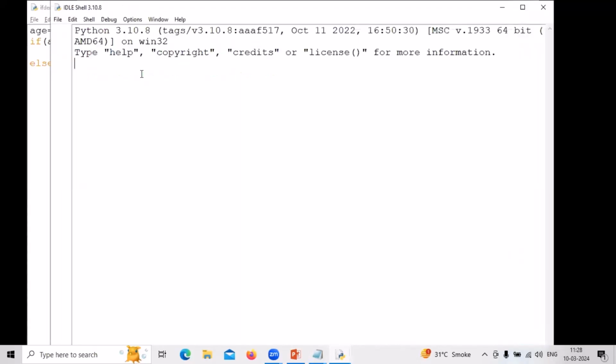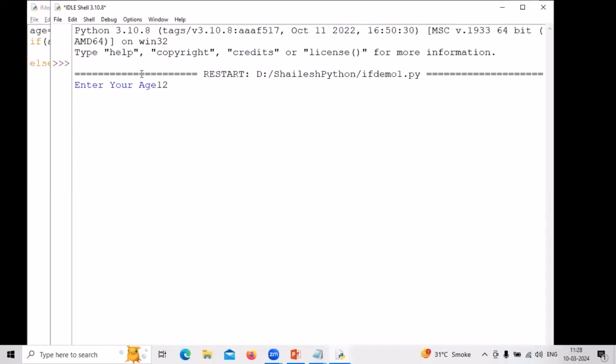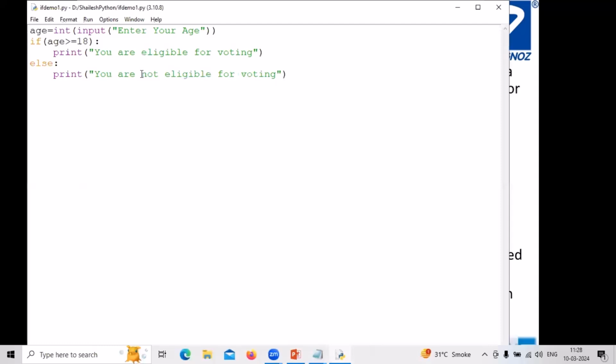So now I'm going to run the program. I'm giving the age value that is 12. So I'm getting the message, you are not eligible for voting. So this is the way we can implement the else step. Is it clear? Got it? If and else.